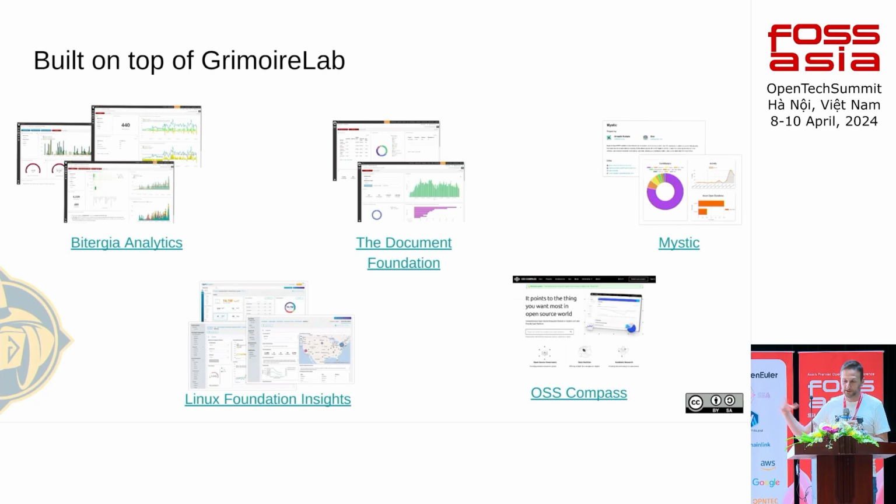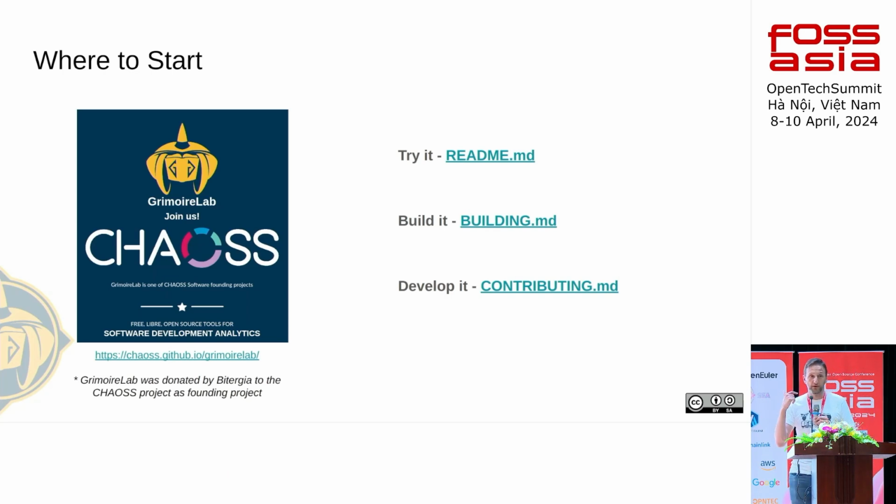Some examples: OSS Compass from Huawei, Linux Foundation Insights, the Document Foundation. Some of them are building on top of this existing technology, so you can use this. And where to start? If you would like to join the community, please go to chaos.community. And then there are the usual hints available in all communities: you have the README file, the files to install and build the project, and the contributing guidelines. So feel free to join the community and say hello. We are working mainly in Slack channels for communication. This is all for free.